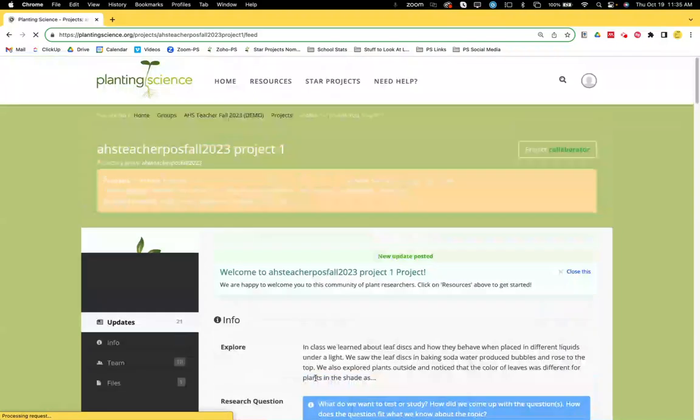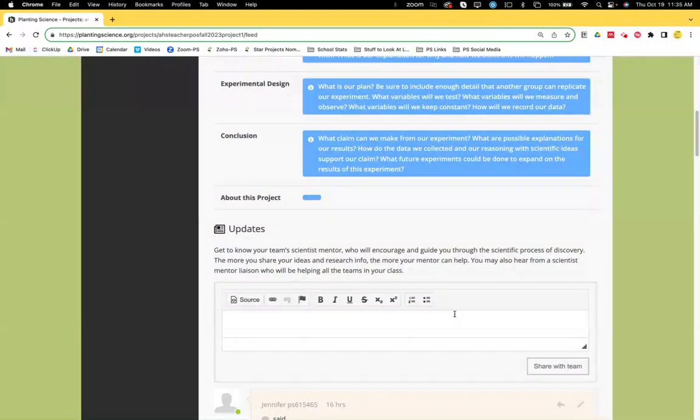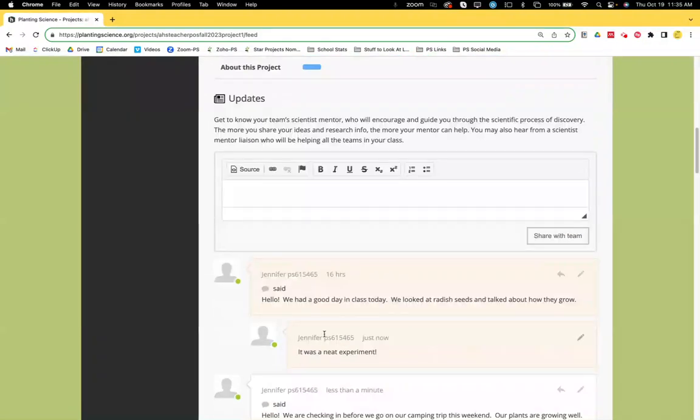Whenever you do that, the message that you reply to pops right up to the top with the reply just below it. Students can also edit their own messages. However, it's worth reminding them that when they post a message for the first time, the message that they post gets sent out via email to their mentor, to the liaison, to you as the teacher, and to me as the planting science staff. So that's just a caveat that even if they were to go back in and edit it later, we still have the original message.